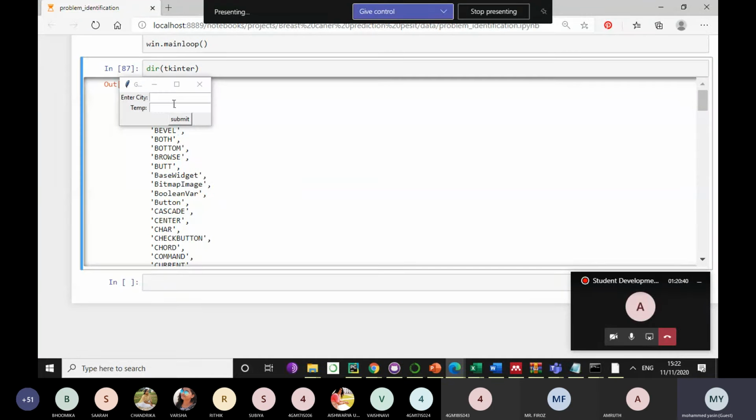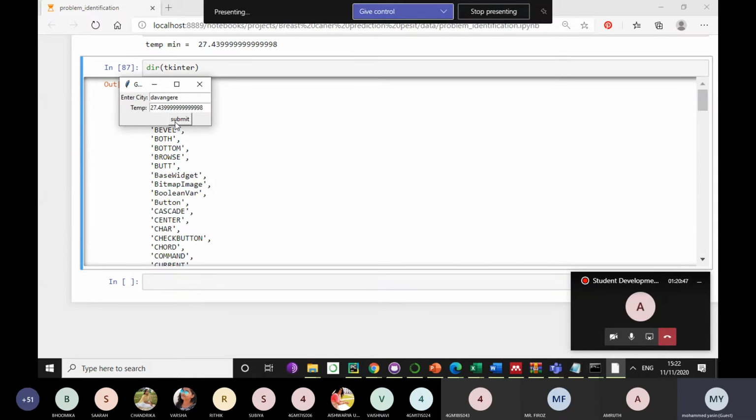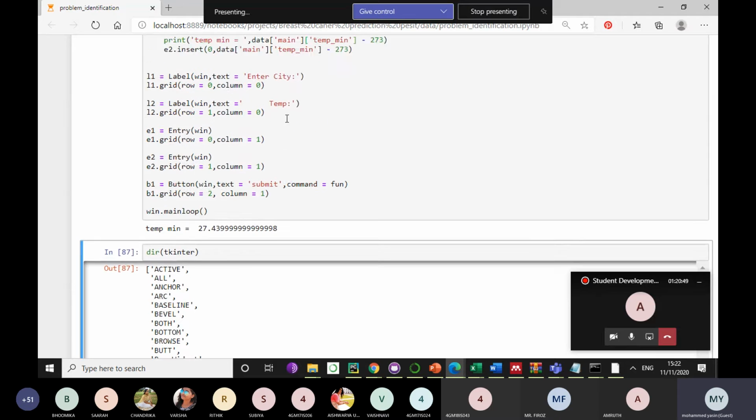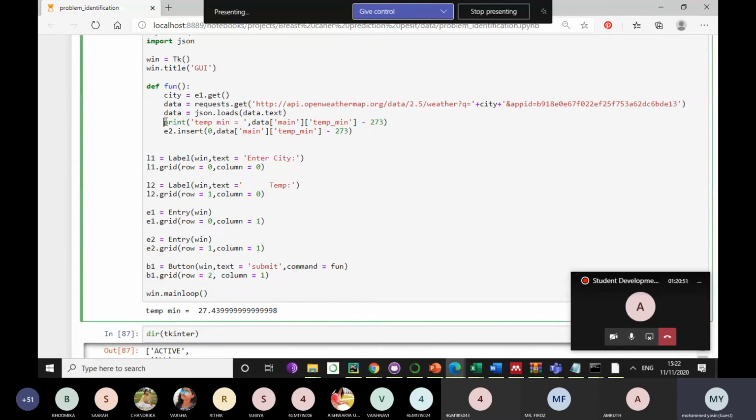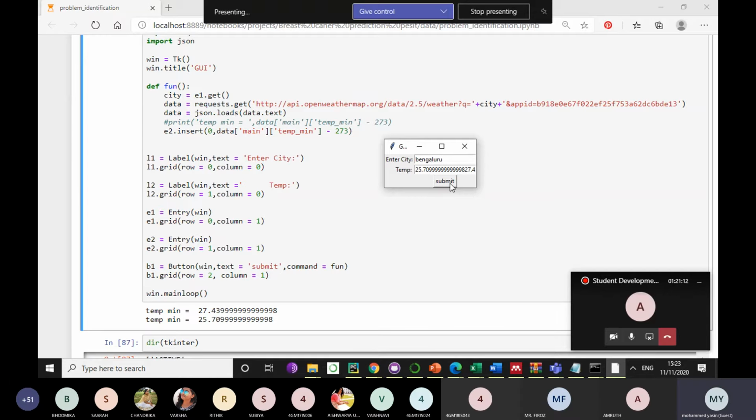Okay, so you get it. It is printing here as well as here, so I'll just comment this line so that it does not print on the screen. I just want it to print on the UI. Is it done? Yes. But you see, right now I'll change it to Bangalore, Bengaluru, and if I submit, what is happening?